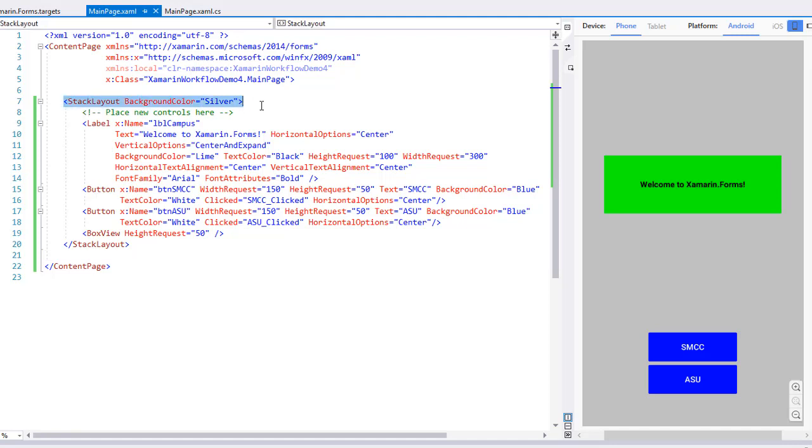We have a stack layout still there, but I set the background to silver. And then inside that stack, I have a label named LBL Campus. I have the background color set to lime, the text color set to black. I gave it a height request of 100, a width request of 300, set the horizontal and vertical options within the stack to center and center expand, and then change the text alignment inside that label to be centered both vertically and horizontally, and set the font family and the attributes.